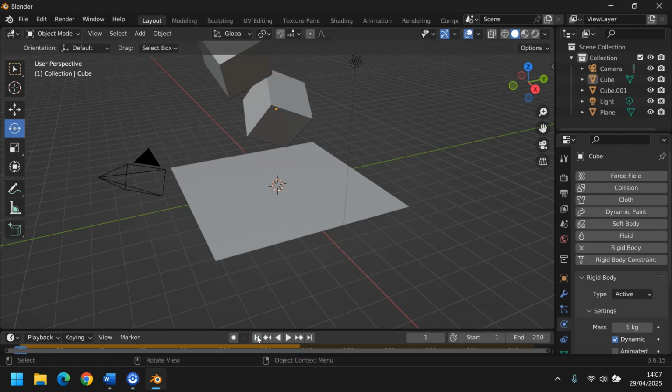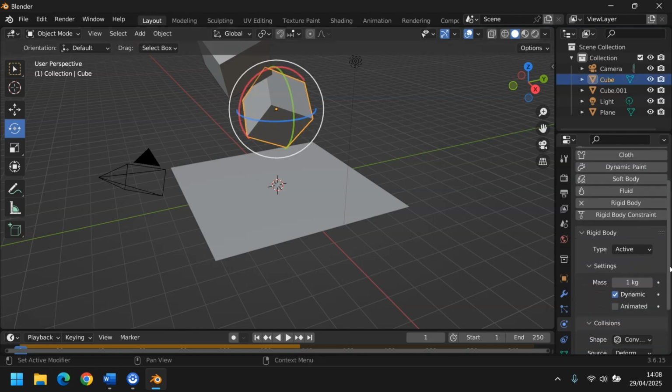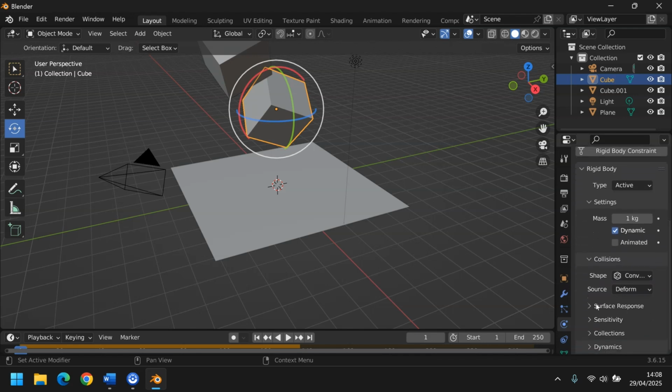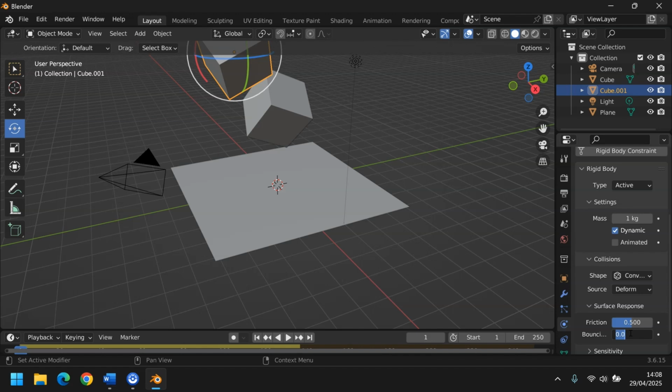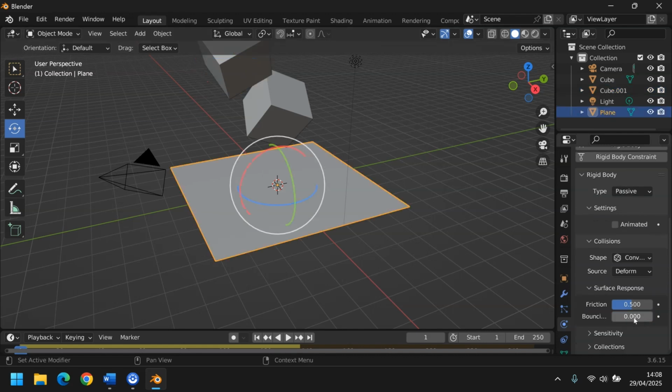So if I go back to right at the beginning, something I want to do for both of these and the plane is scroll down a little bit further, where it says surface response, and put the bounciness maximum to 1. Okay, and I'll do the same for this one here as well. The thing I need to point out is that if you're expecting these to bounce off each other, the plane itself also has to have a bounciness as well.